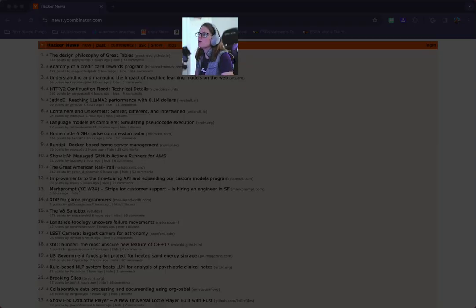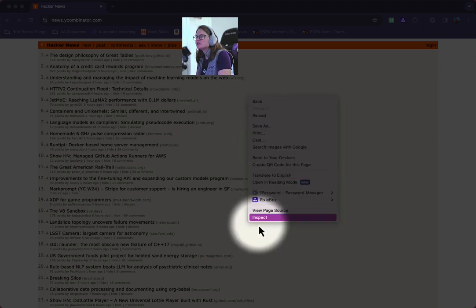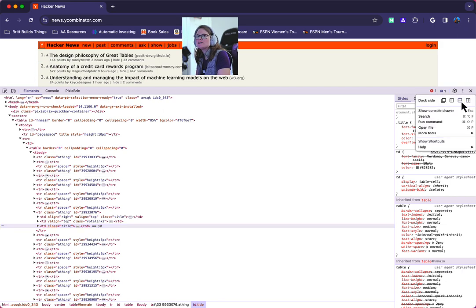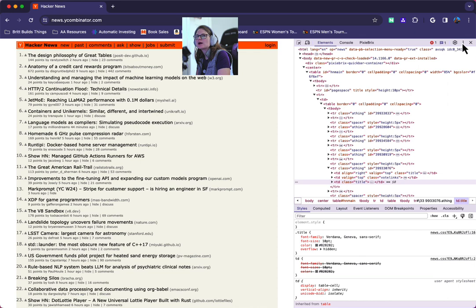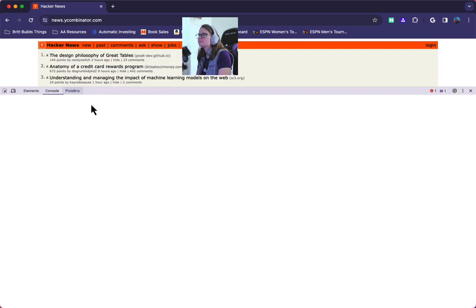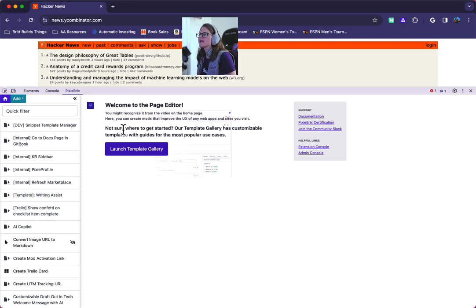Check it out. Okay, so to open the page editor, you're going to right-click from any web page and click Inspect. And this is going to open your Chrome DevTools. You may have it up at the top, and if it's like this, we recommend bringing it to the bottom. Click these three dots and choose Dock at the bottom. Look for the PixieBrix tab. It may be at the end, and there it is.